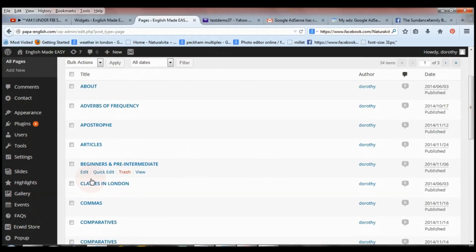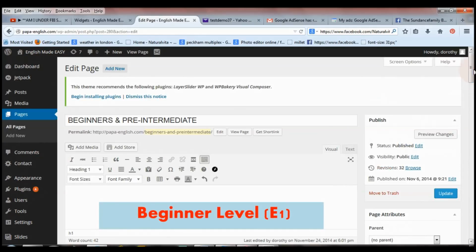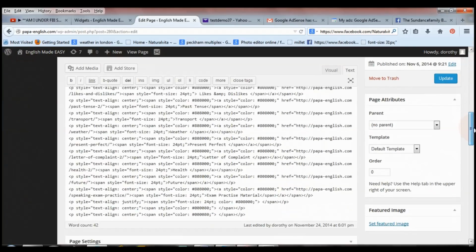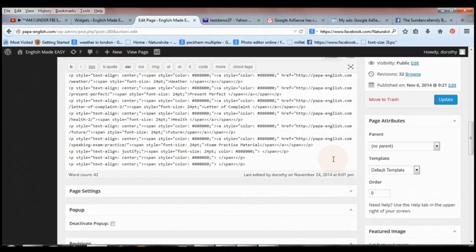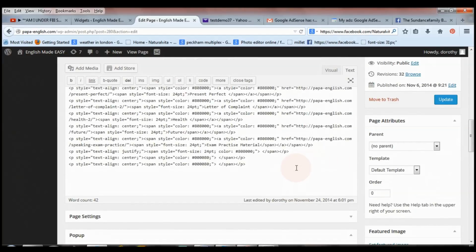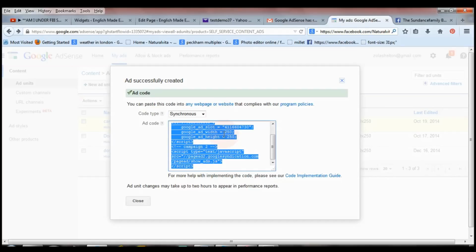And I'm going to click here. So for example, beginners and pre-intermediate, just for demonstration purposes. And once you're in this page area, you want to click on text, and that's where you can then copy and paste the code. I'm going to put it right at the end of the page. So here, I'm going to go down, yeah, and paste that same code that we copied from Google Adsense, which is this one here.